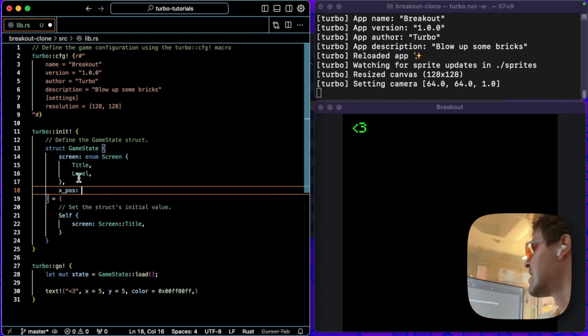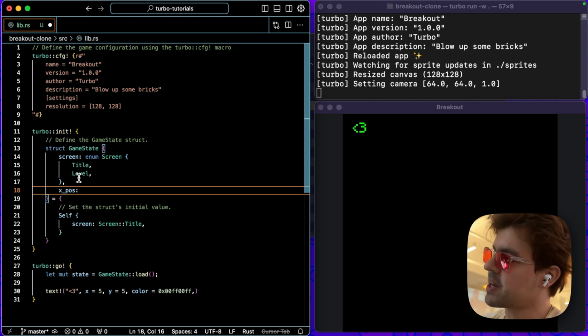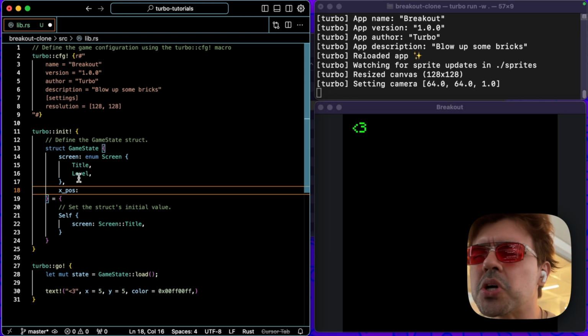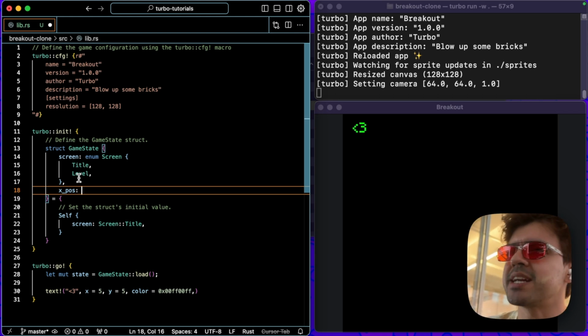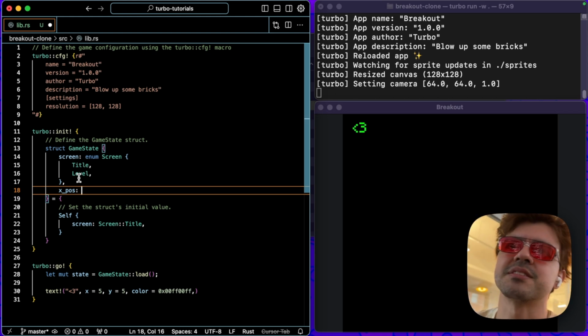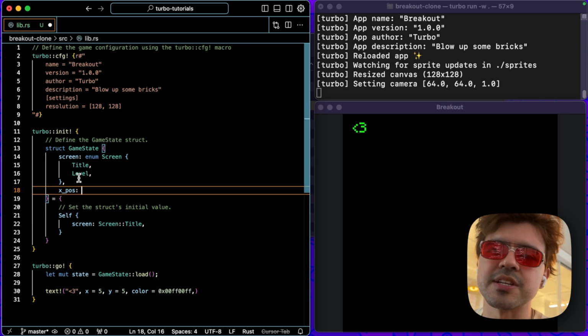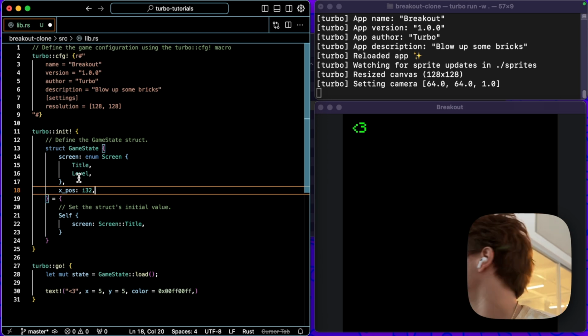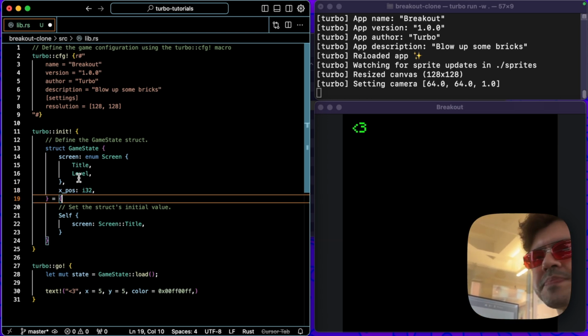X underscore POS. And what you have to do in Rust, which is the language we're using, is define what type of variable it is. I use ChatGPT a lot to help me with this, but in this case, I know I need an integer, so that's what I'm going to use. And the thing that I'm going to use for integer is I32. So I'm going to write I32.